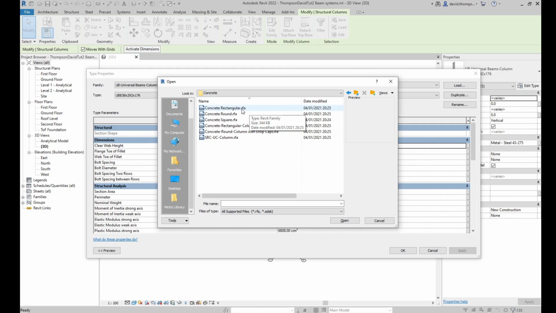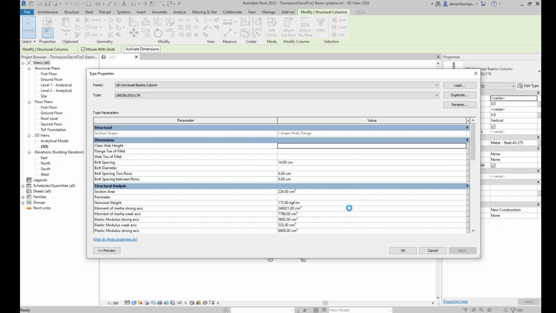Again, these come in with a file extension of .rfa. Don't need to worry about them too much, but we just want to click on the concrete rectangular. It gives you a little preview of what it's going to look like. Currently we have the steel columns, but we're going to change them all to this type of concrete rectangular. So once you have it, we're going to click on open. That just loads it up.